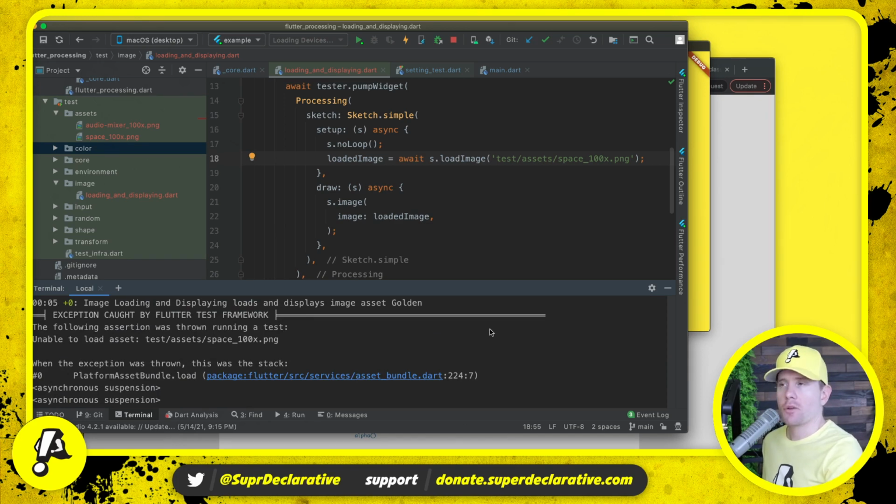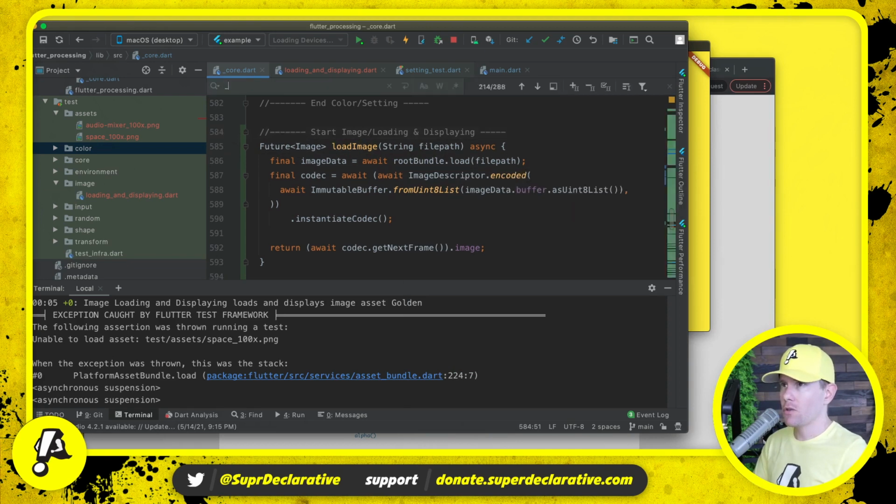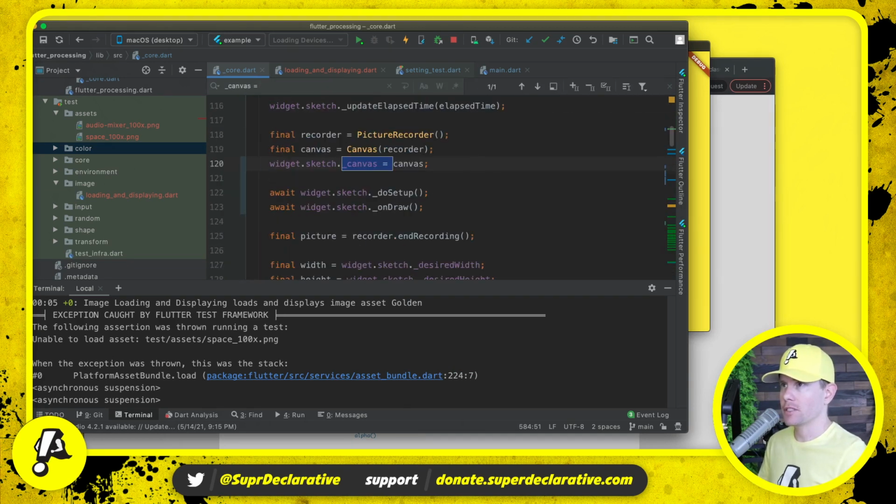There are two changes that I think we're going to have to make here. The first one is that we can't just automatically use the root bundle. Let's come back here to our implementation. This root bundle here, not going to work. We need the root bundle to be set on the sketch. So let's go to where the canvas, for example, is set.